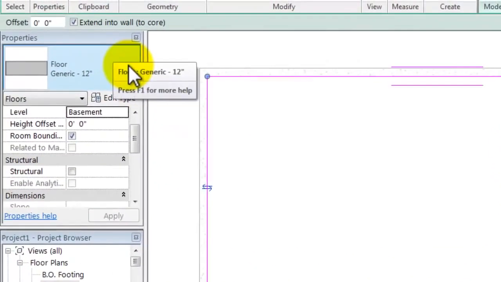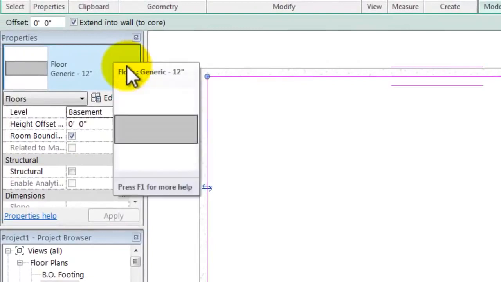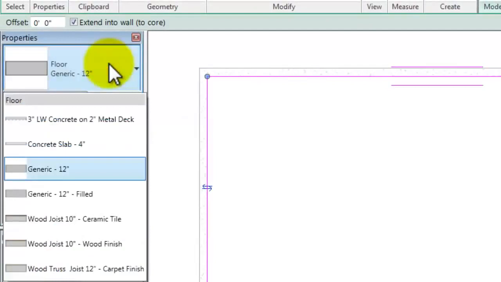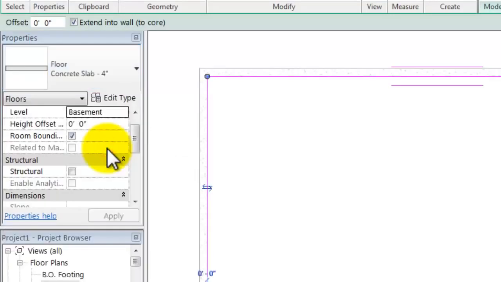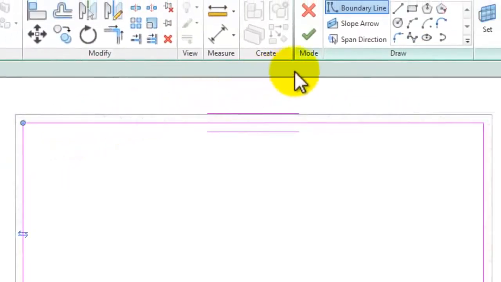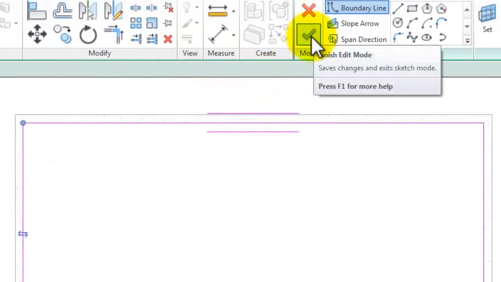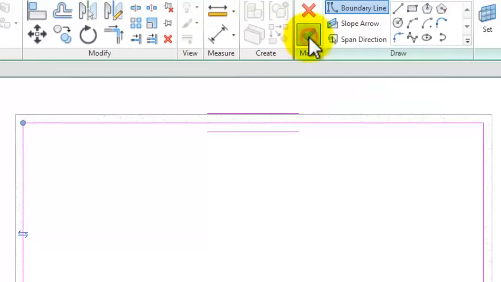Now I need to change my floor type over in my Properties box. It comes in as a generic 12-inch floor. Click that drop down and make that into a 4-inch concrete slab instead. That's my second option down there on the drop down menu. So click on 4-inch concrete slab, and that's all we really have to do. We're going to click the Finish button, which is this green check mark, and go ahead and finish this floor. It should give us a question about some geometry here. We'll take a look at that.